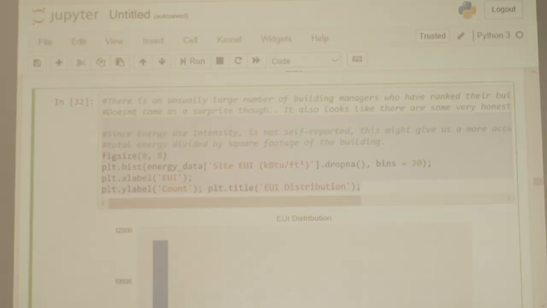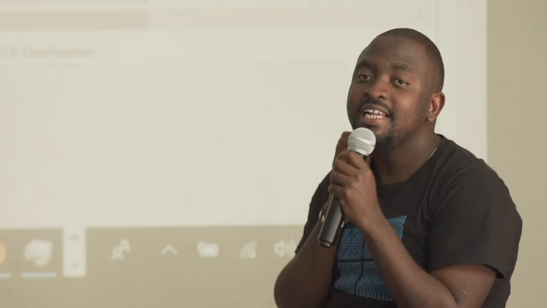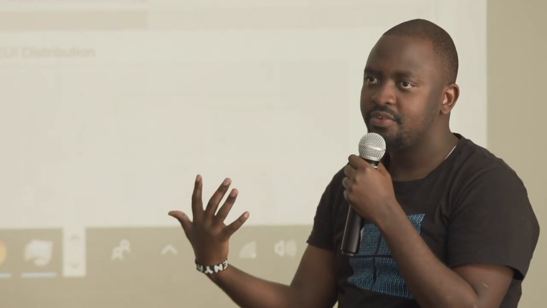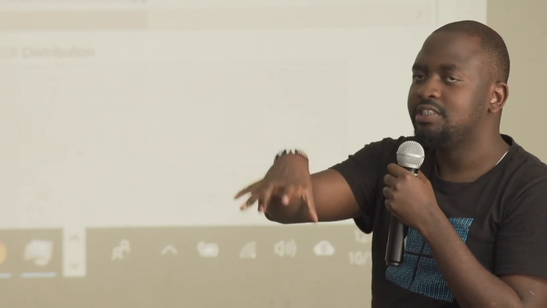So what we do now is we check this other part, which is still a histogram of energy use intensity. How you calculate energy use intensity is, think of this room that we are in as a building. You take the total energy consumption in this building, and then you divide it by the square foot, yeah?